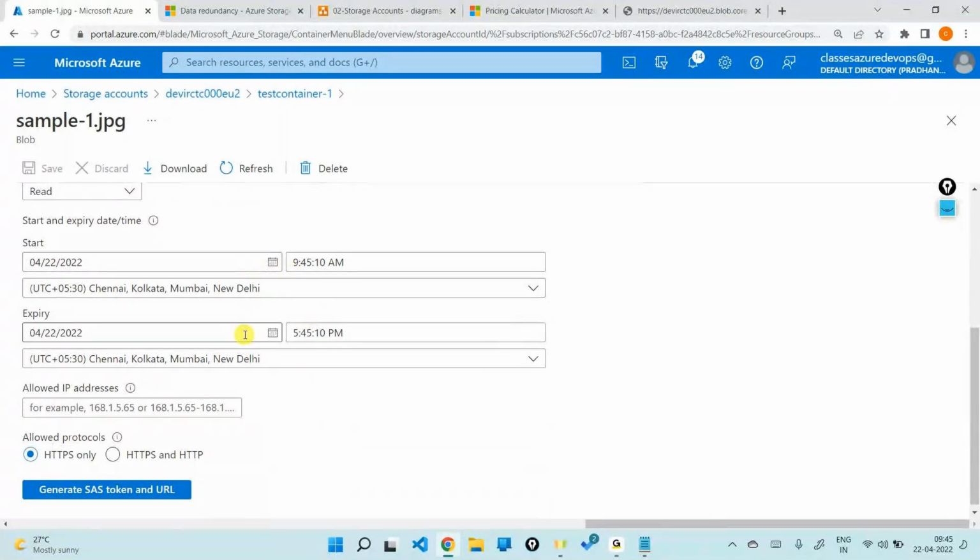I can also give a start and an end time. I can say the key that I'm now generating is only valid for 2 hours, so that the developer can, let's say, go and download the blobs for the 2-hour period. And very importantly, I can give an IP address of a developer.